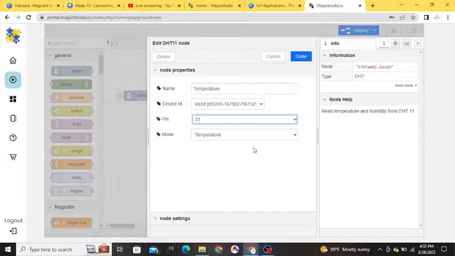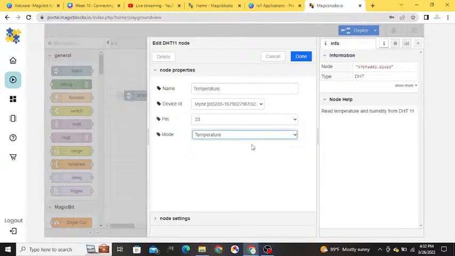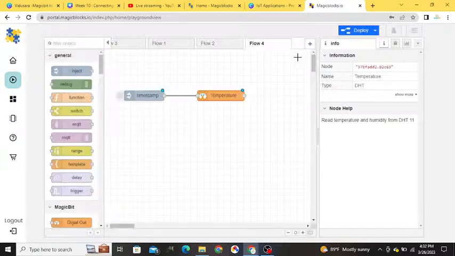Now at the mode, you can see it is showing temperature, humidity, and both temperature and humidity. In this case, I am going to measure temperature only, so I will select temperature. After making all these changes, click on done. So now we have made the changes we want within the two blocks. This is now the program for measuring temperature through DHT11.